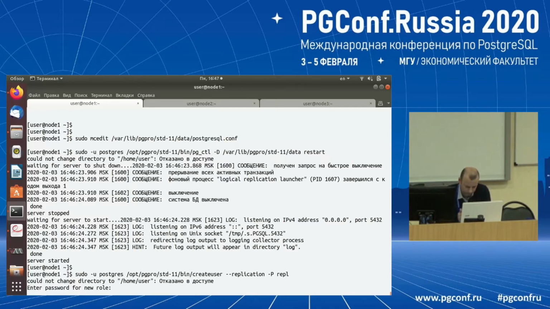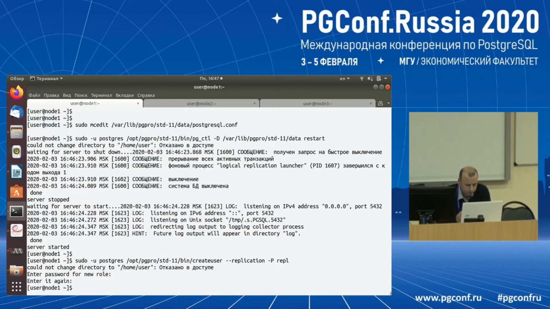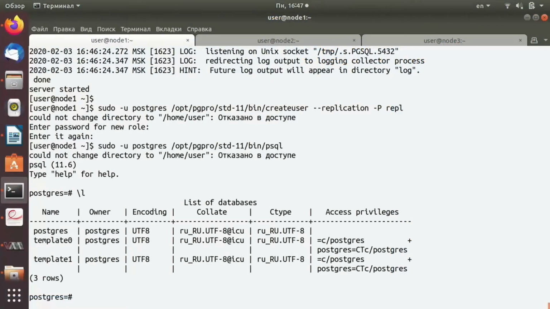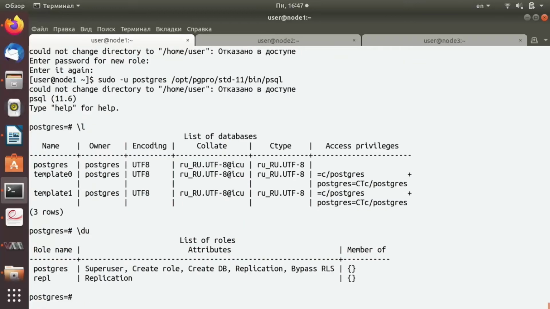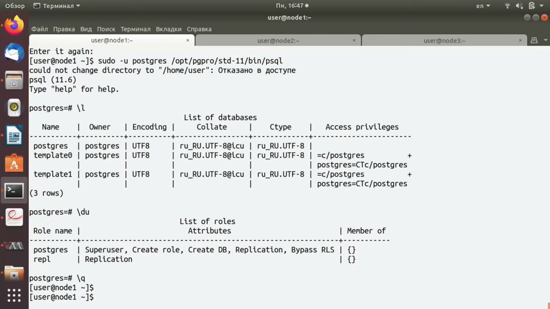We type in a password. Here we go. A user has been created. Let's check. The repl user has appeared, and he has replication permission.